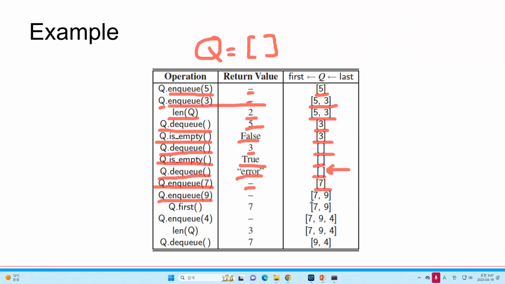Q.nq(9). I would like to add 9. And then I want to know what is the first element. Okay, in this case, I have 7 as the first element. I would like to nq(4), so the 4 will be added into the list. I want to check what is the length of the Q, so I will get 3, because here we have 3 elements. And dq, so I will remove the first element, which is 7, and the remaining will be 9, 4.